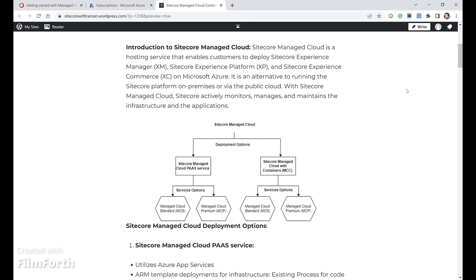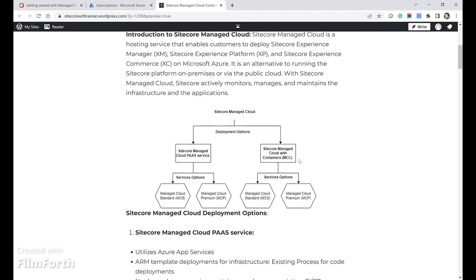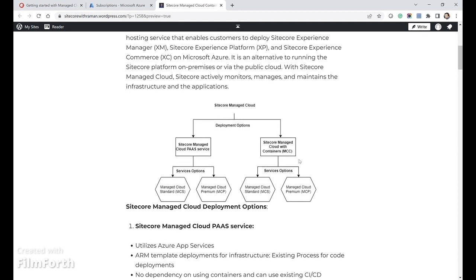Sitecore Managed Cloud comes with two deployment options that you can see right now on my screen. One is Azure PaaS, meaning hosting Sitecore services using app services. The other is Sitecore Managed Cloud with containers, which will utilize Azure Kubernetes Service. In this video series, we will talk about the second option, which is MCC, Managed Cloud for Containers.